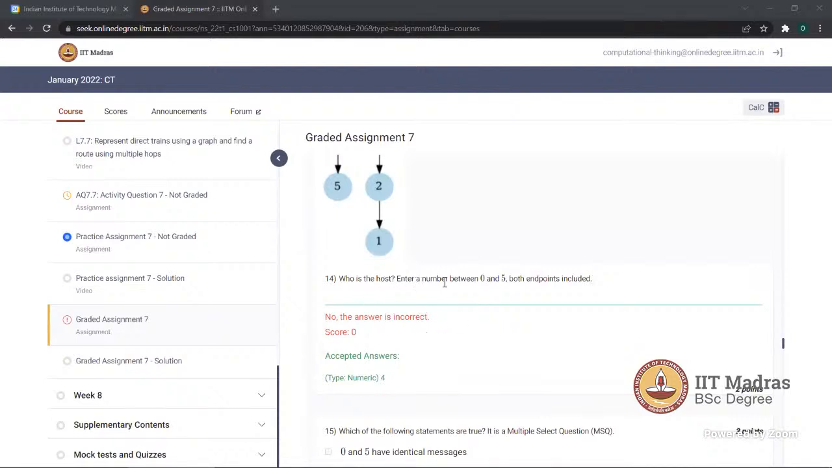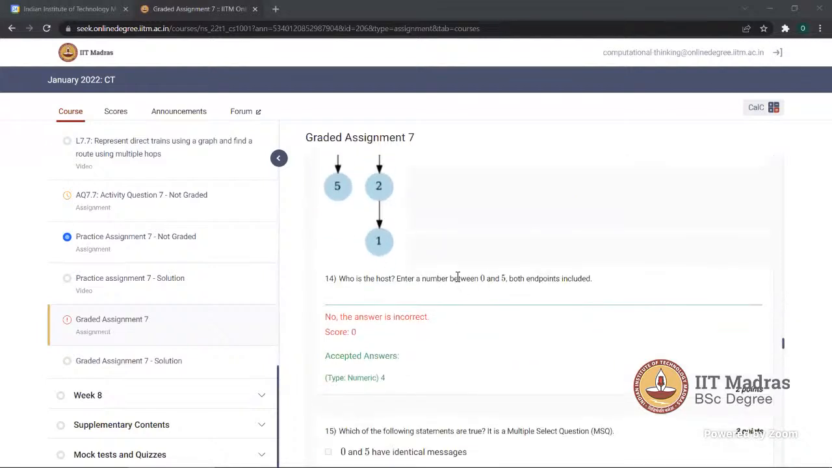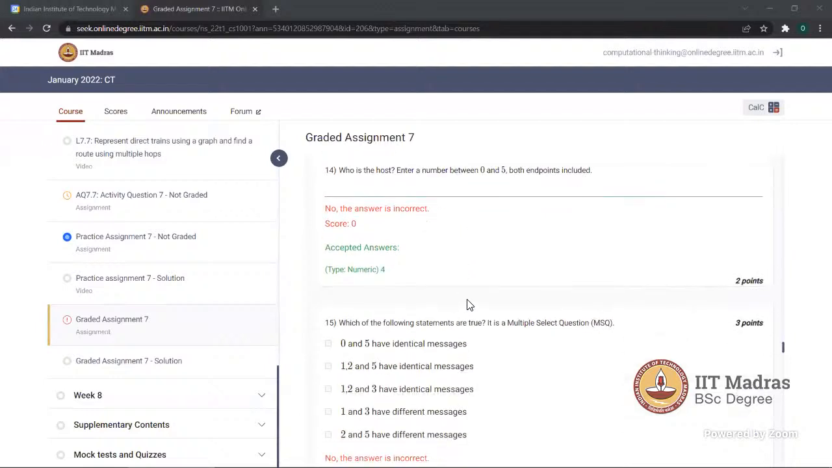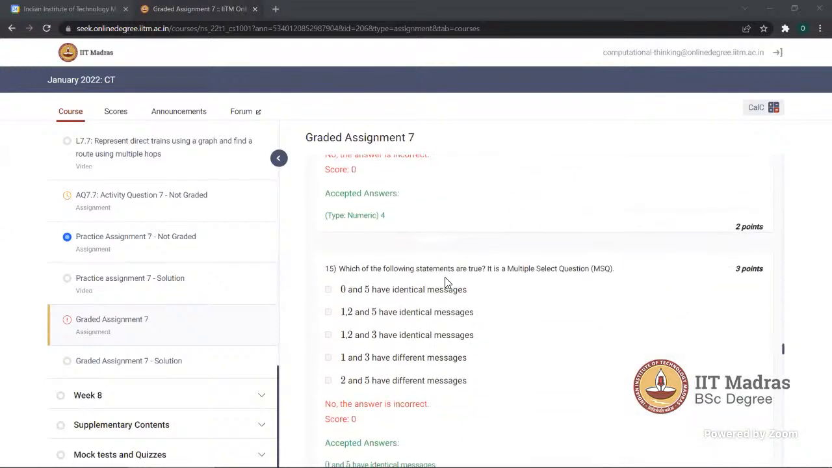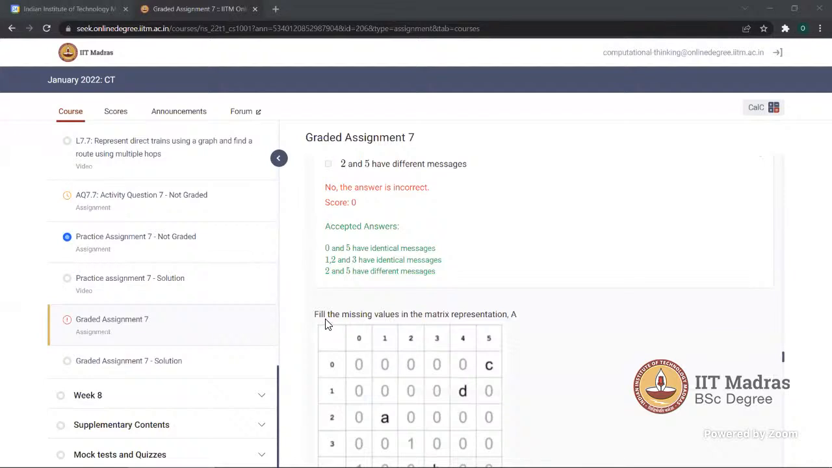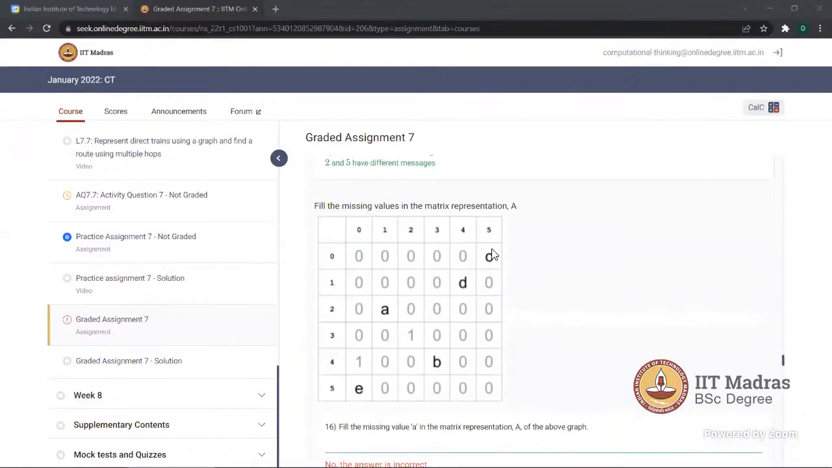Who is the host? Enter the number 0 to 5. I'm just giving you some background. What is happening here? There is some party and 4 is the host who is inviting other persons. That other person might be inviting a few other people and so on. That is the idea behind this graph. Keeping that in mind, fill the missing values in the matrix representation A.